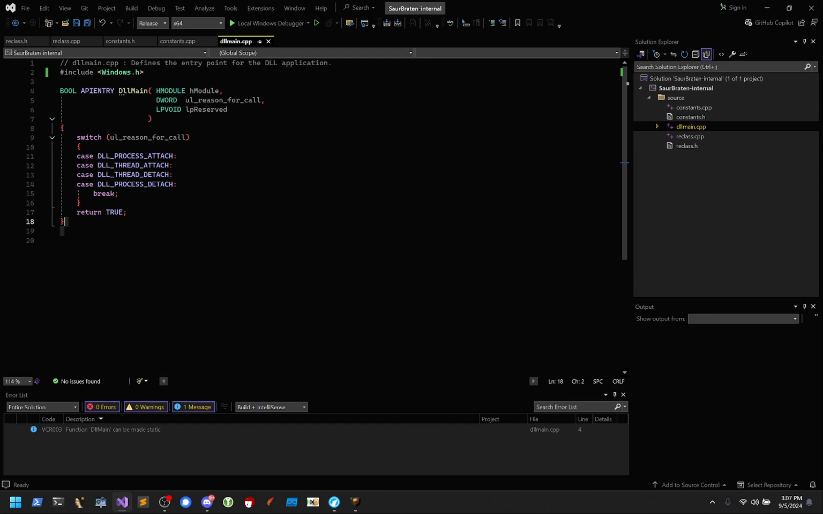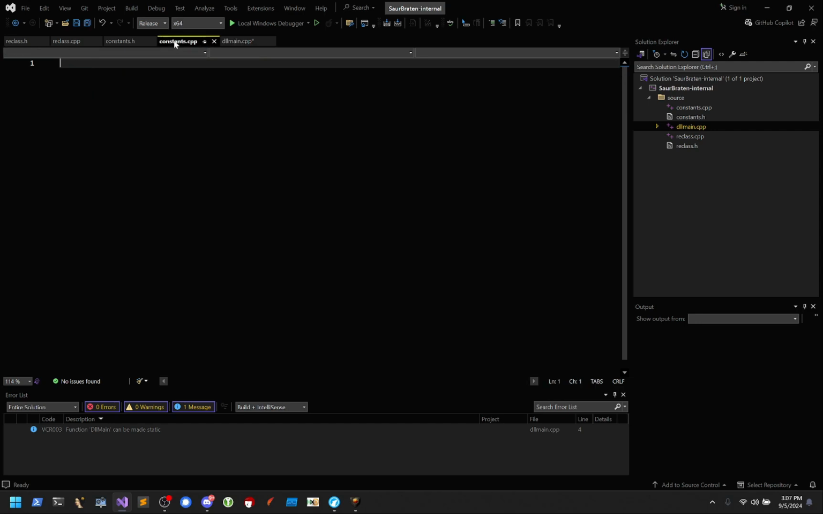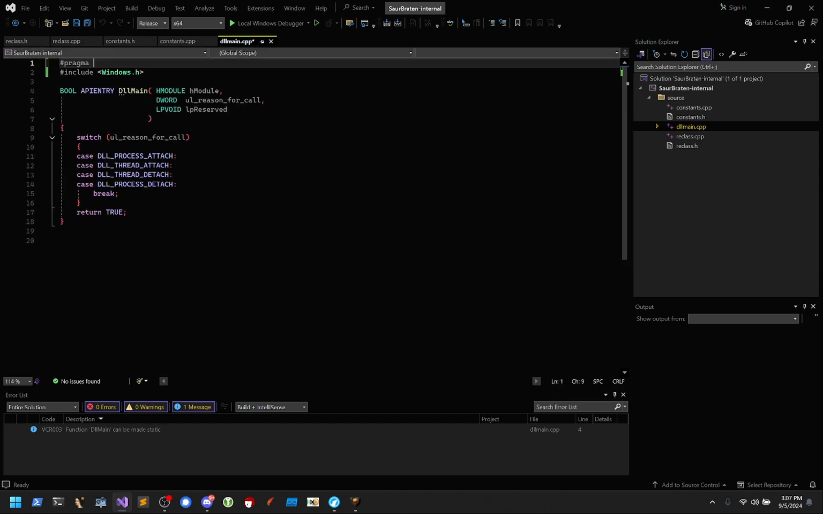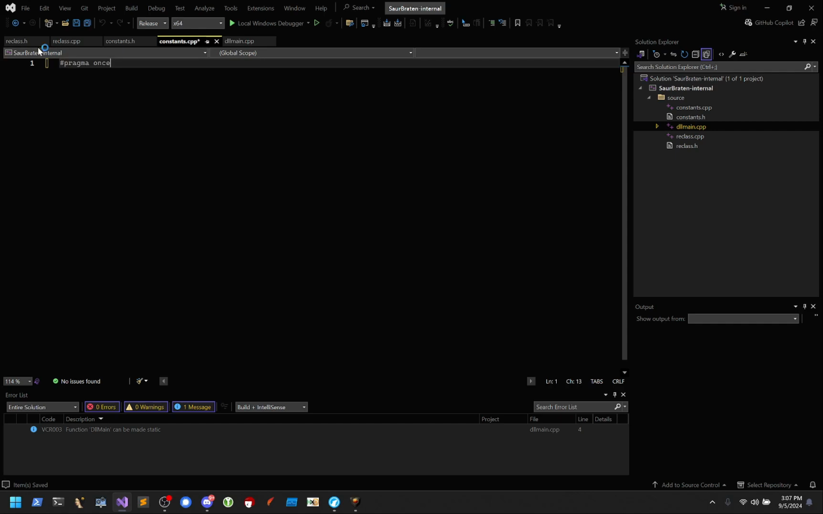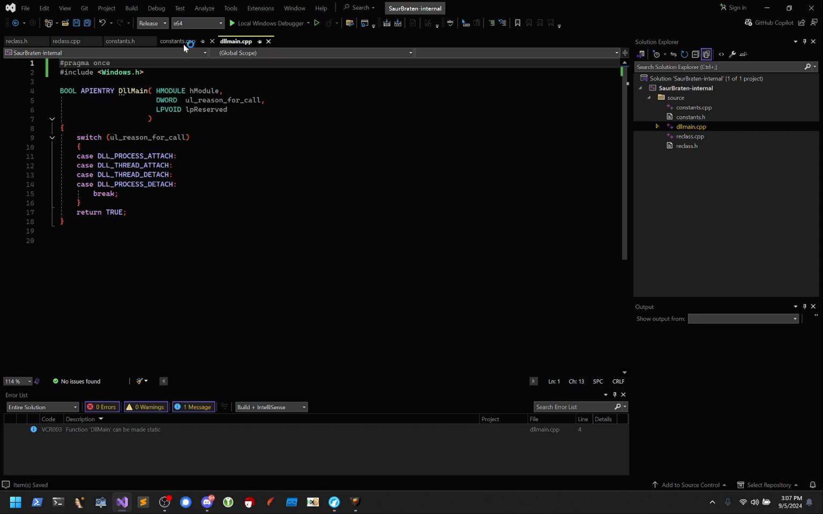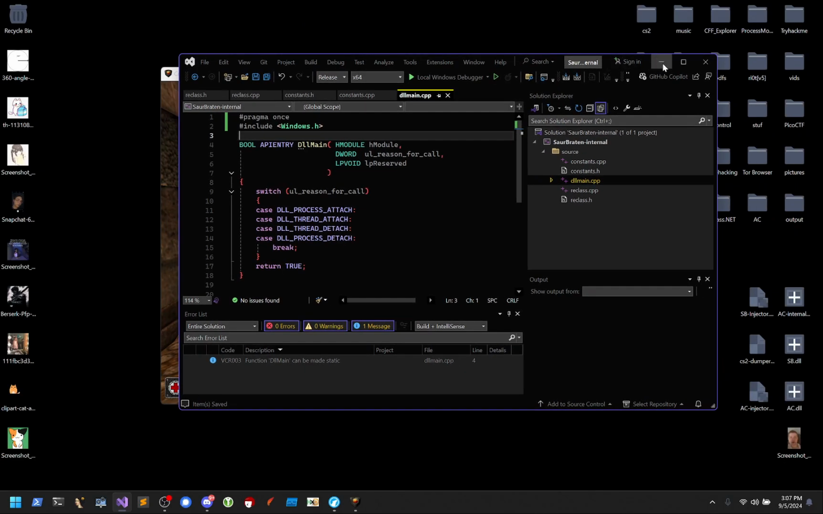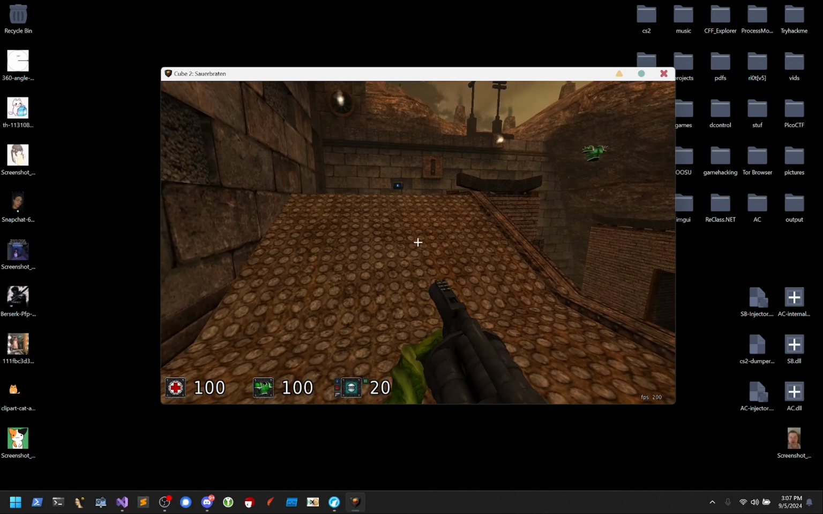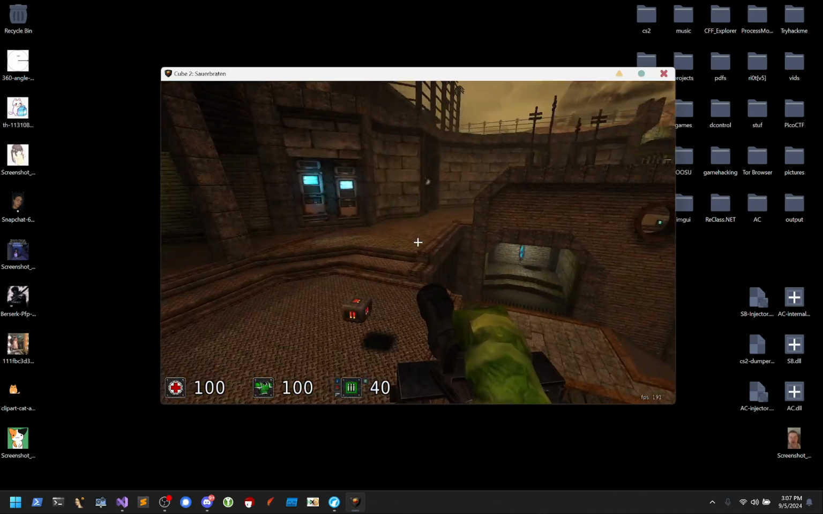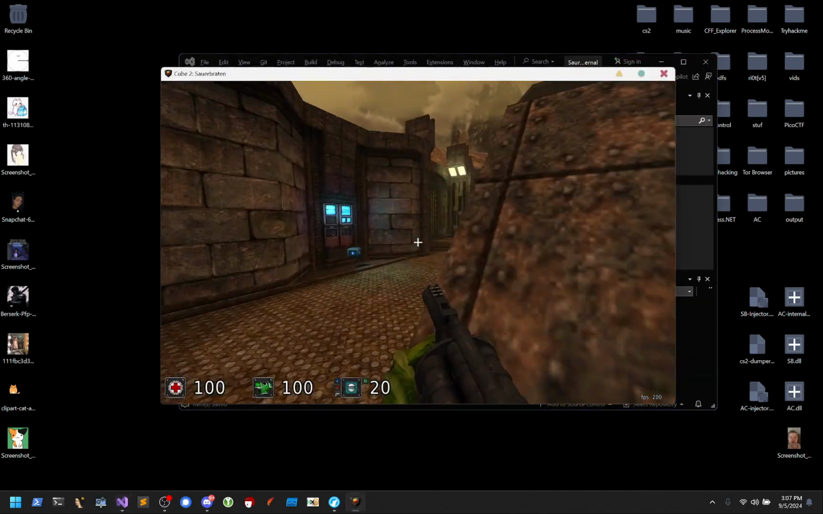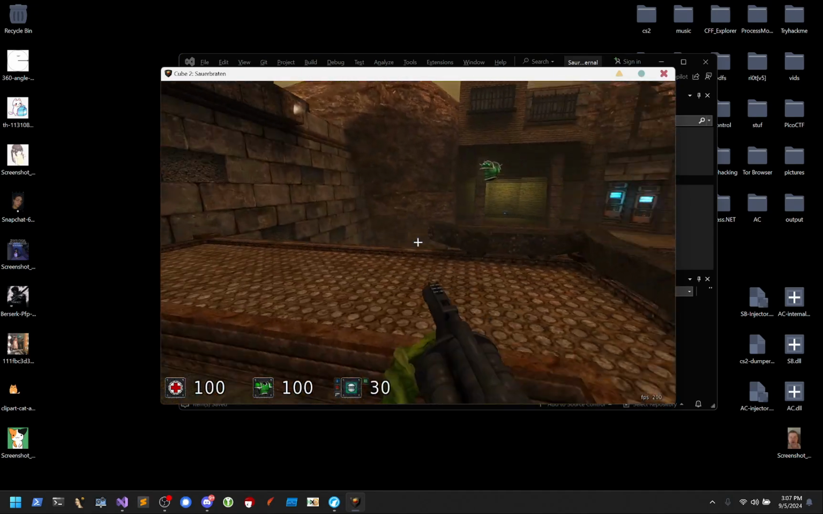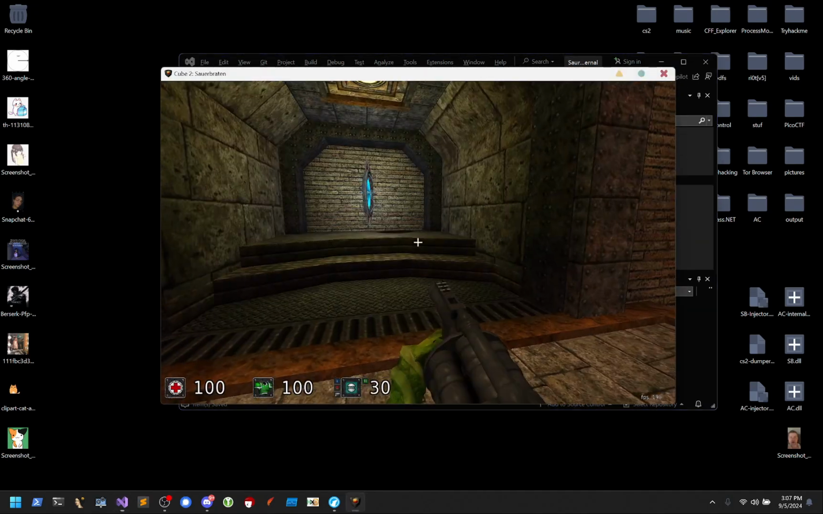So DLL main. Let's include hashtag pragma once. I'm just gonna put this at the top of all these, so I don't have any errors for my classes when I'm adding them. Okay, I'm gonna put this to the side for now and just hop into the game, because we're gonna need to find the player class and the values before we can do anything with our console.